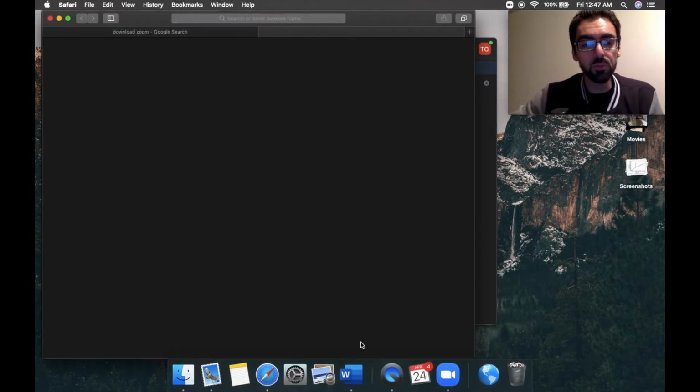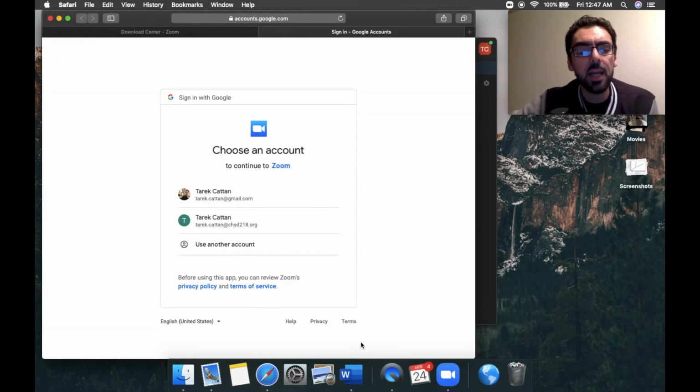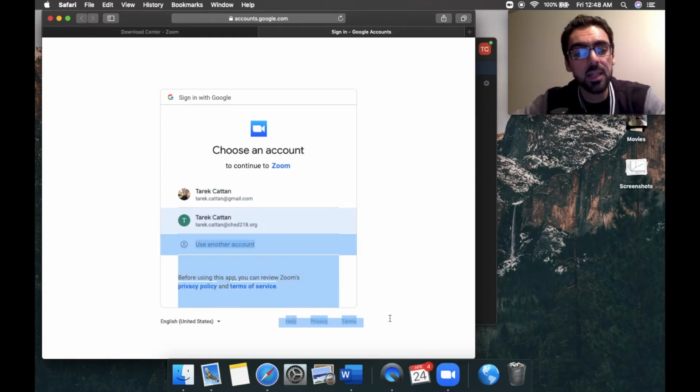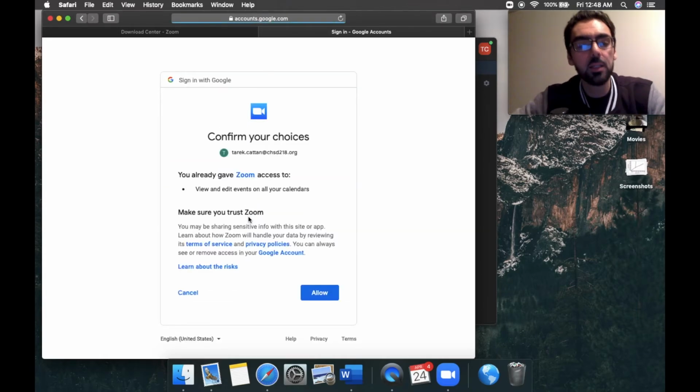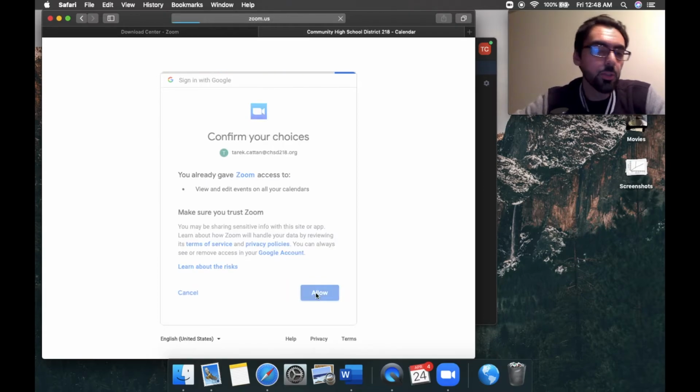Pretty straightforward, of course. Now, when you do that, it's going to ask you to log into your Zoom account if you haven't already. I haven't. But when you make your Zoom account, make sure that you use your district 218.org account, your chsd218.org account, because notice I have my personal Gmail, and that is an option, but I made sure that my Zoom account was my district account. So I'm going to click that. And I'm going to allow Zoom to access my calendar, which is okay.